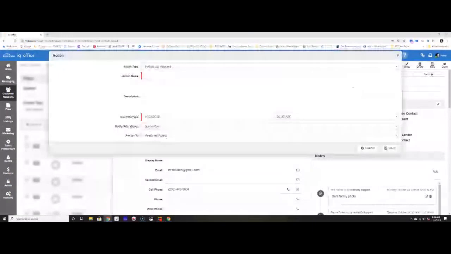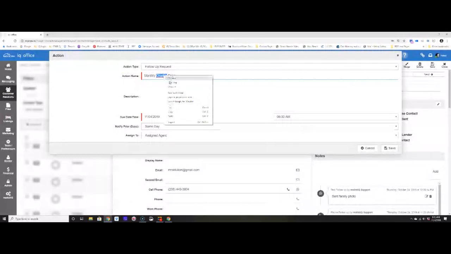So I'm going to click schedule a follow-up. I'm going to type the action name. Maybe this is a monthly check-in. It will spell check for you, and you can add a description saying something like, saw Kelsey at the grocery store, need to check in about real estate. Okay, so I make my description note.